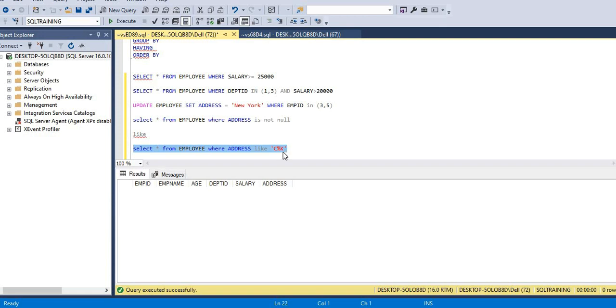Okay, this is what we can use when we do not know the exact name of the string, but we know only part of the string. This is called the LIKE operator.